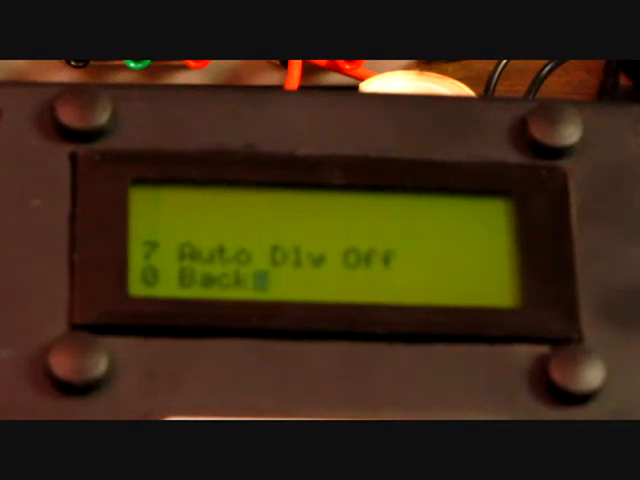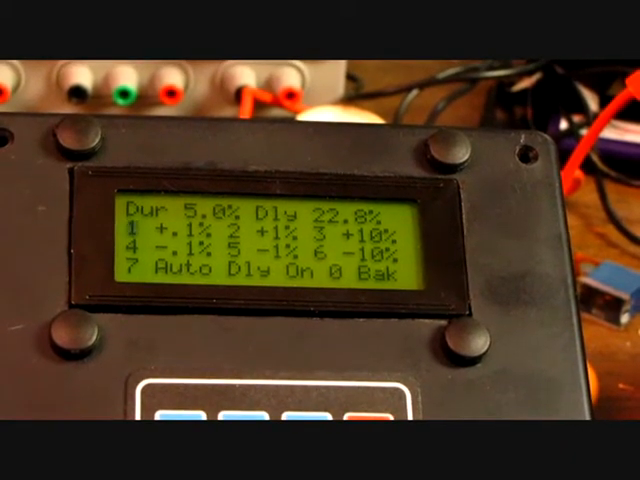and you can adjust your delay manually, or first you'd have to turn off your automatic delay, and then you have the same features changing the delay. I can go down 10%, down 1%, down 0.1%, and the same for go up 10%, 1%, and 0.1%. So hopefully that's clear enough on the screen. Maybe that's a little bit clearer.